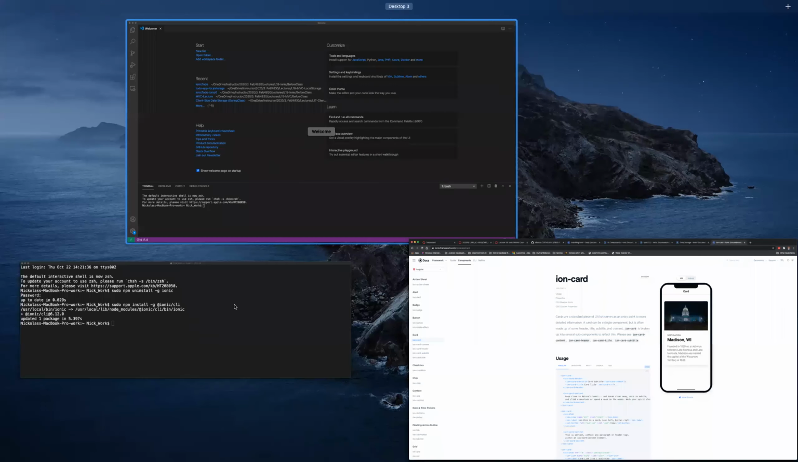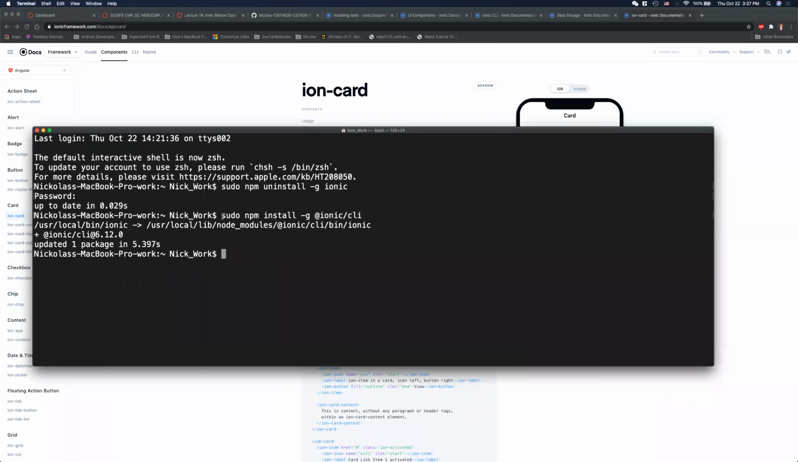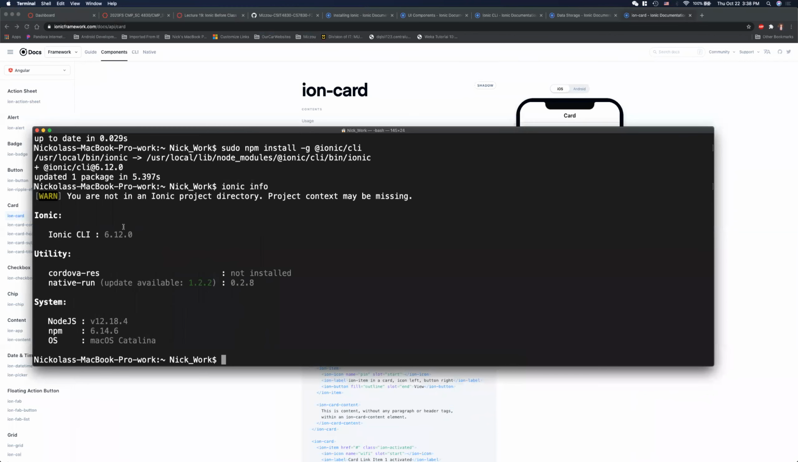Okay, if you get an error installing Ionic, make sure you're running sudo. Okay, sudo npm install globally, Ionic CLI. And then what you can do is an ionic info. If you do ionic info, you'll see Ionic CLI is on 6.12. Cordova is not installed. You'll see Node.js, npm. Okay, all the information here. But Ionic CLI is 6. If I do an ionic --version, you should be able to see the same.